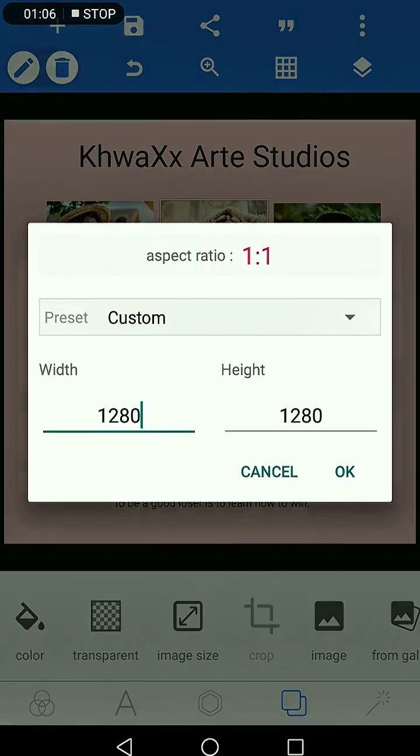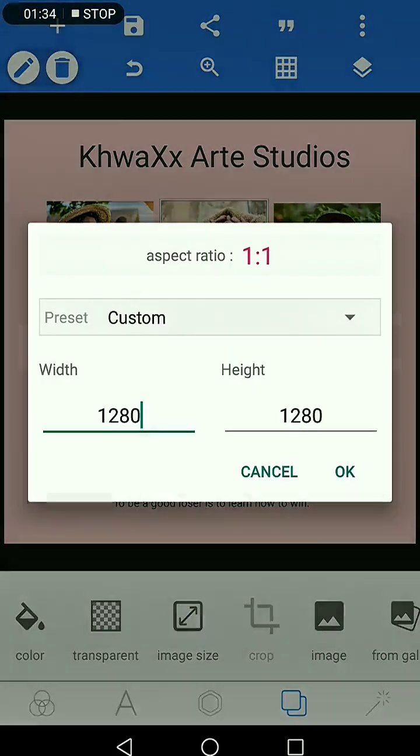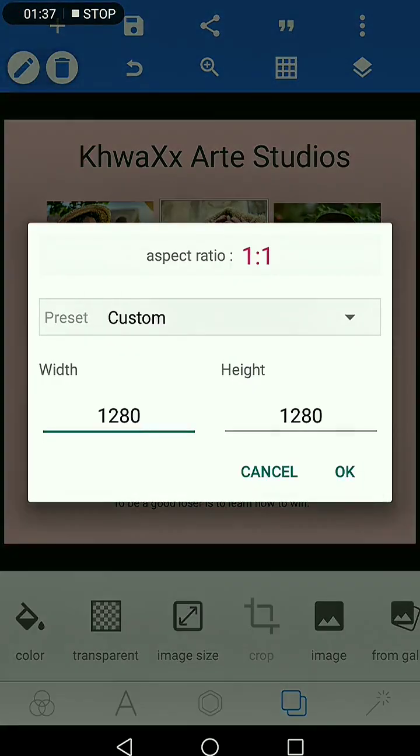This deals with the ratio, the dimensions of your canvas that you're working on. If you're creating a banner, it can be the same size as the flyer. If you're creating a business card, it also has its own dimensions. The dimensions are measured in pixels. If you look at the width, that is 1280 pixels. The height is 1280 pixels. Why? Because it's a square.